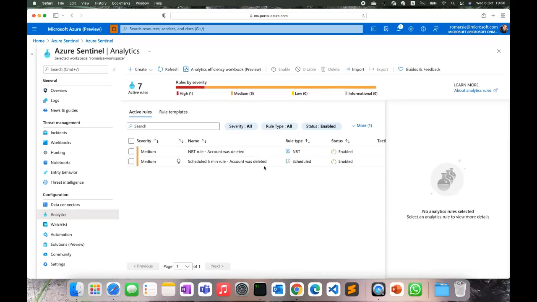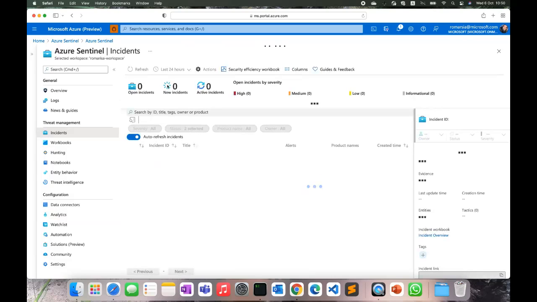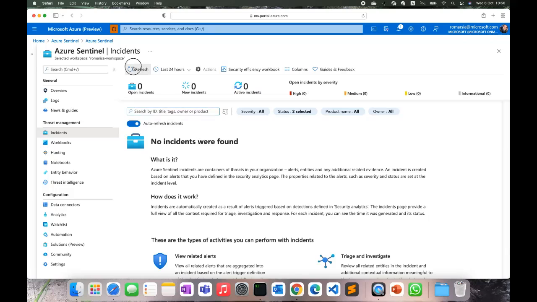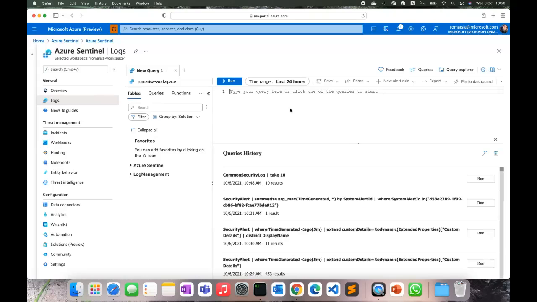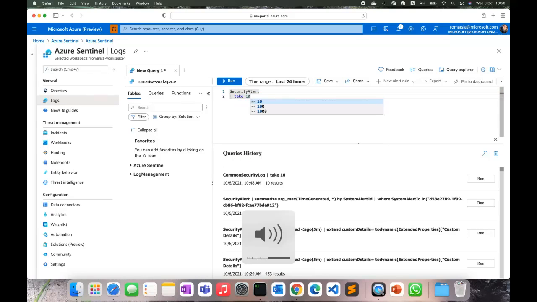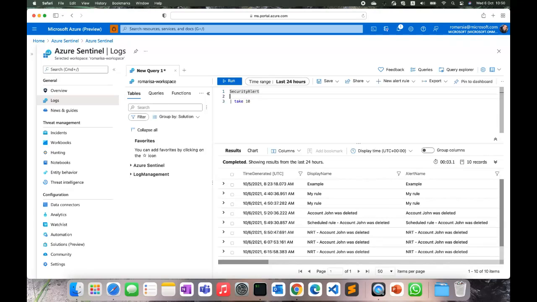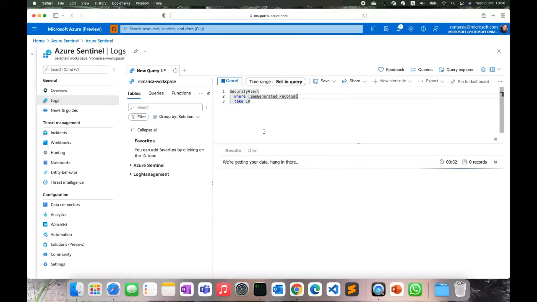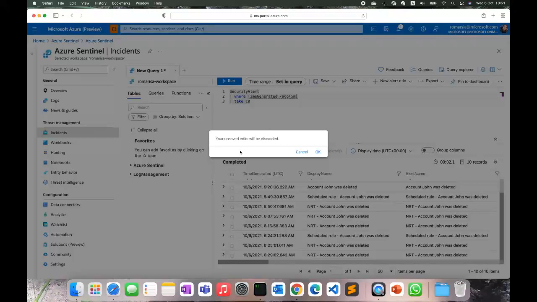Let's go back to the rules and make sure that both are enabled. Yes. We'll wait a few more seconds for entities to arrive. Let's take a look and see if we are getting the alerts created. So we should be getting incidents in a minute.